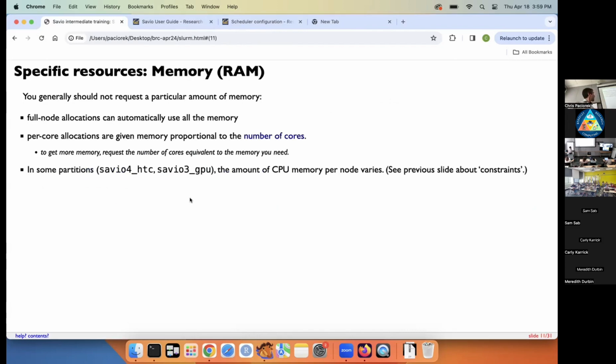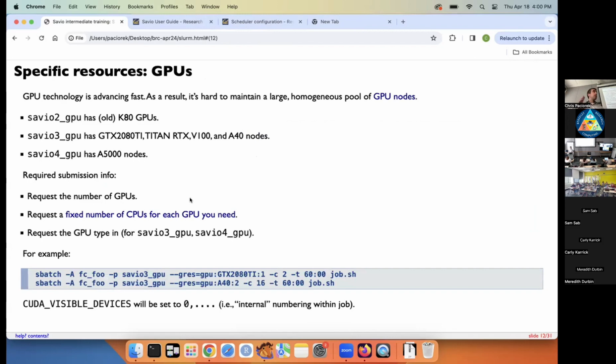I mentioned memory, so I don't need to say much more about that here. You don't need to request any particular amount of memory. If you're getting a whole node, you're going to get all the memory on that node. If you're requesting a number of CPUs on per core partitions, you're going to get proportional memory. If you want more memory, request more cores. That's more or less the end of the story here. GPUs get to be somewhat more complicated. Part of the difficulty here is it's hard for us to keep up with the technology and at the same time have partitions that have a sufficient number of nodes and are all the same type of GPU.